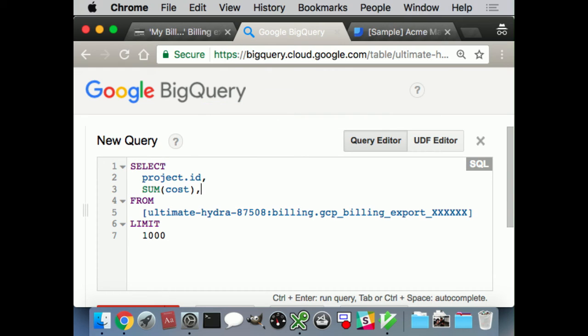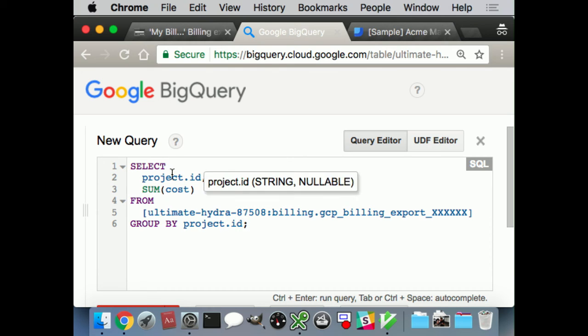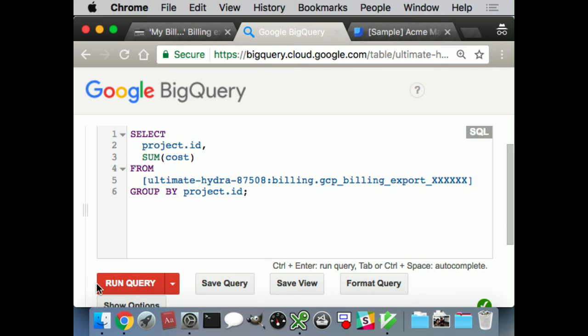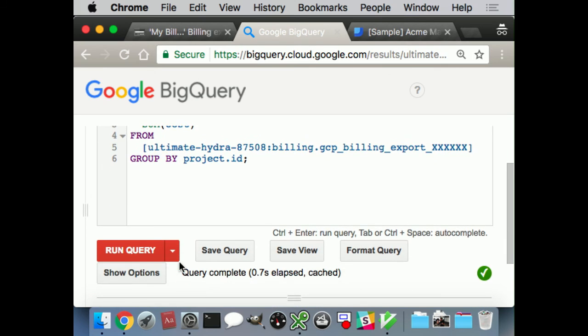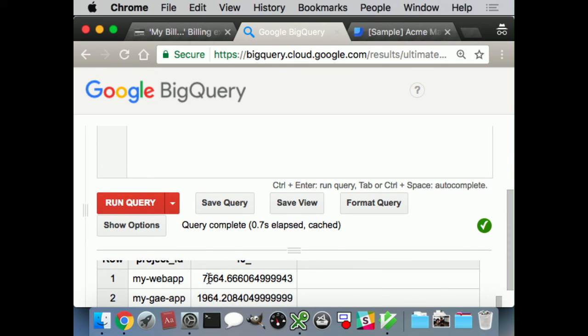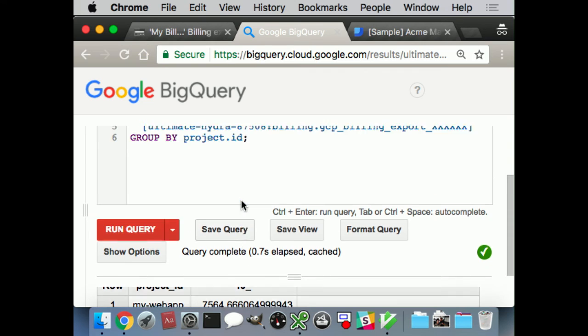Cost. And then go down here and group by the project ID. And then we go ahead and run that. This is just a simple query. We can see that we'll get our billing data for our couple of projects. So since I started exporting billing data, this project has had about $7,000 billed against it, and this project has had about $2,000 billed against it.